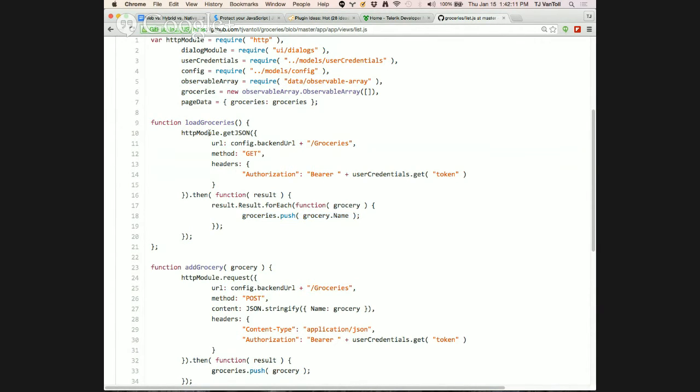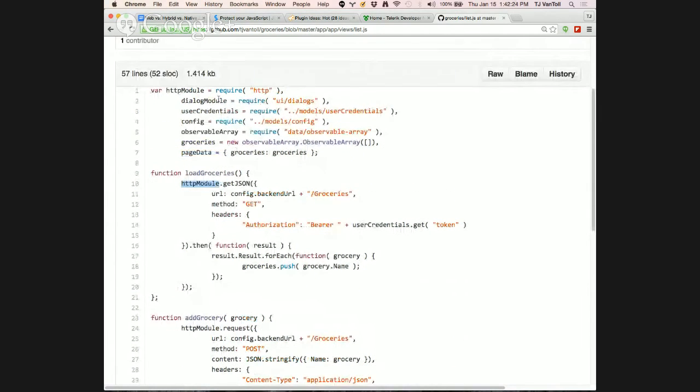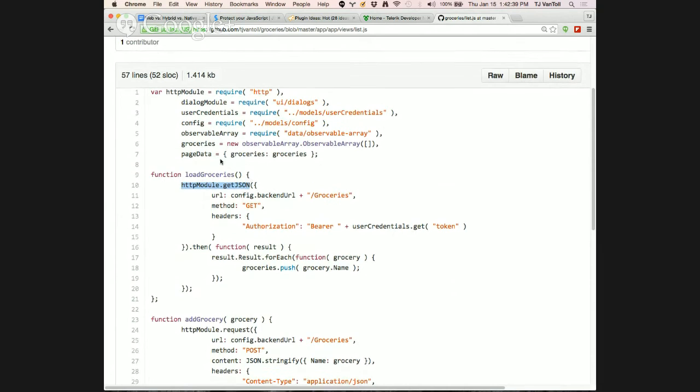And to answer your other question about how this works, the crux of this revolves around these modules. So there's this HTTP module, for instance, under basically this is what requires it. And as part of this project, there are cross-platform implementations of this to basically make this work in iOS, Android, and soon to be Windows Phone as well.